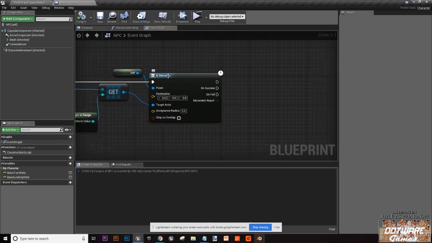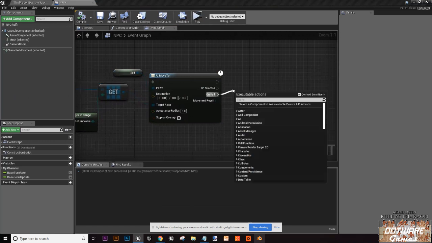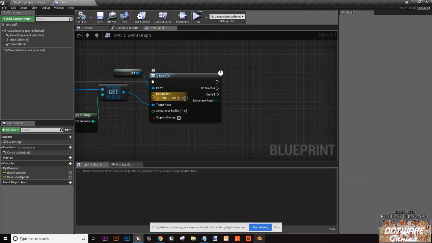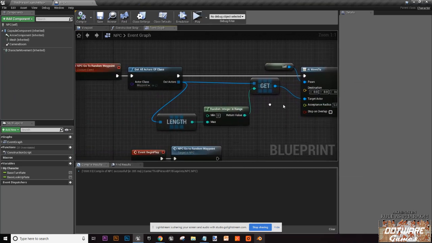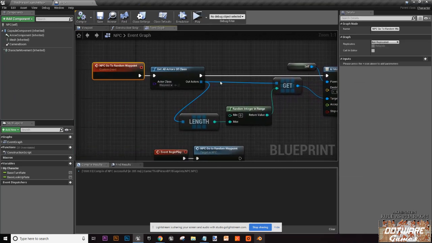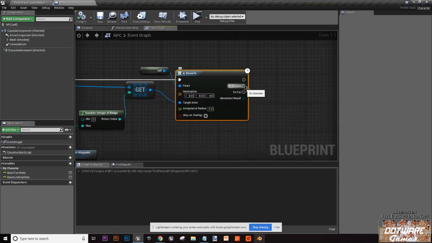And you'll notice at the very end of AI move to, you have on success and on fail. On success and on fail just mean, hey, does he successfully get to his waypoint? And what I like to do is re-trigger our custom event called NPC go to random waypoint once he gets the waypoint. That way, if he gets to the waypoint he was supposed to go to, this whole code gets called again and then he goes to another random waypoint.